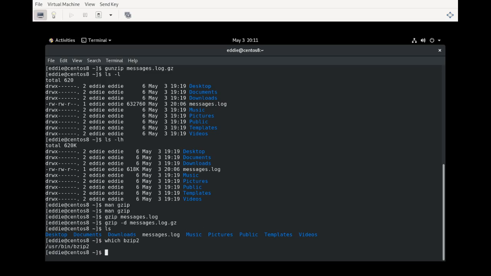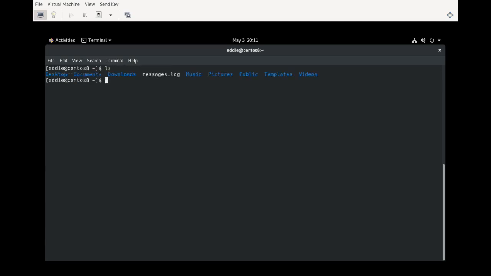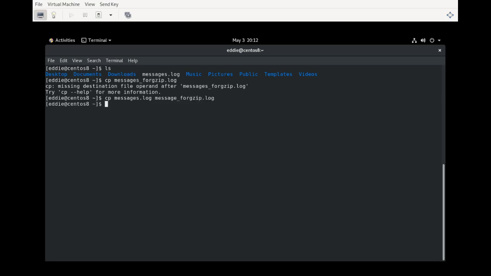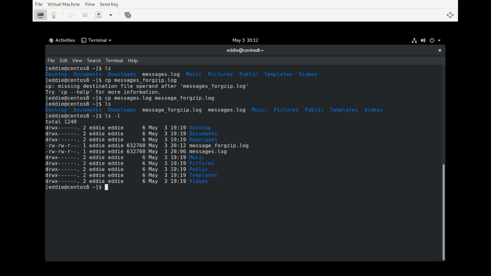So again, going back to messages.log, let me clear my screen, and let's do this. Let's make a copy of messages.log. We're going to add 4gzip, if I can spell. Call it messages4gzip.log. Of course, I can't do that, that file doesn't yet exist. So messages4gzip.log. All right, so now we have two, and they're both the same size.